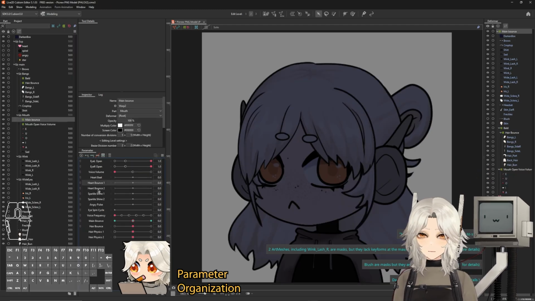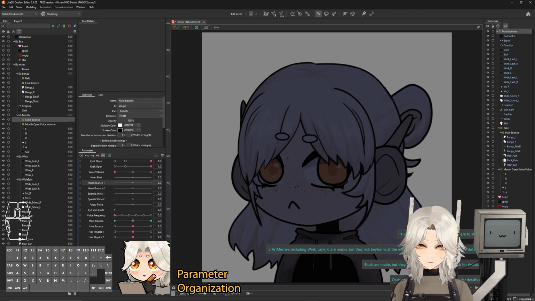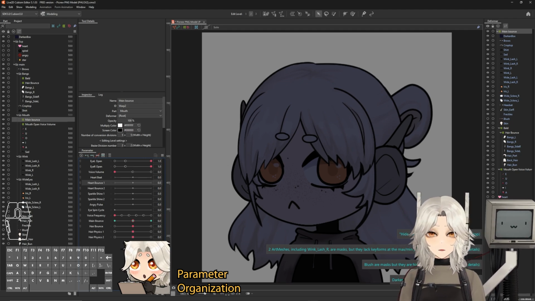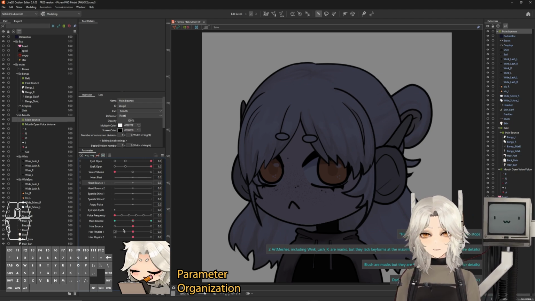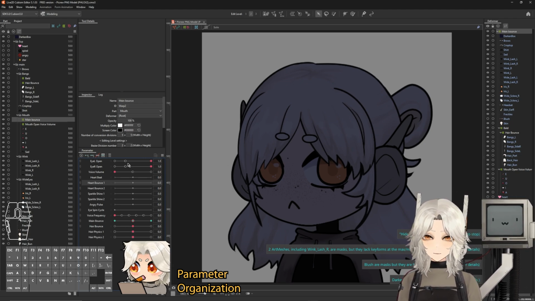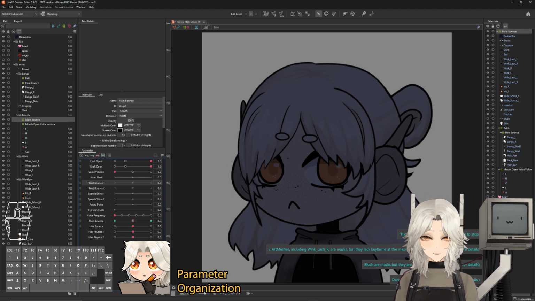I'm going to also do a tiny bit of organizing. Live2D does have a folder function for parameters, but these folders are not shown in VtubeStudio. So if you want, you can add these dummy variables that I'm going to add here, and they serve as kind of like a divider for you to be able to see what's going on better when you're working in VtubeStudio. I recommend this, but it's not required.